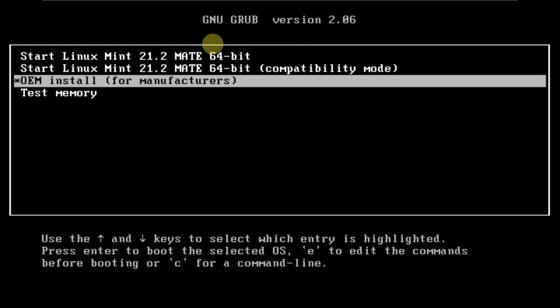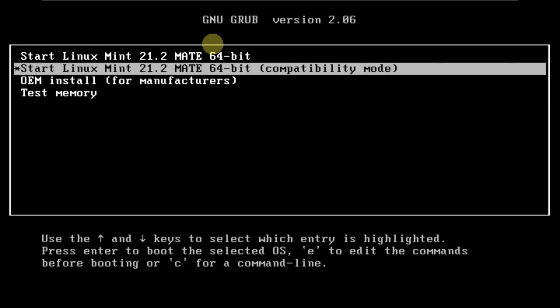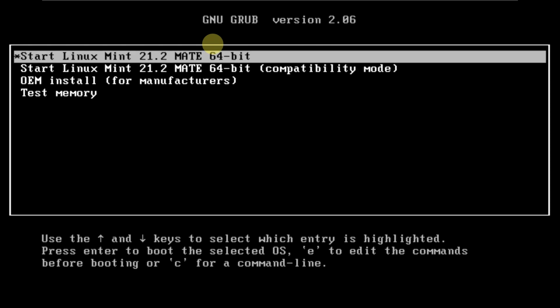So let's quickly boot it in a live boot. Let's go to Start Linux Mint 21.2 MATE 64-bit and click on enter. It's going to take a few minutes, or a maximum of 30 to 40 seconds or 2 minutes, because it's not a stable edition, it's a beta edition, so it's going to take a few seconds.